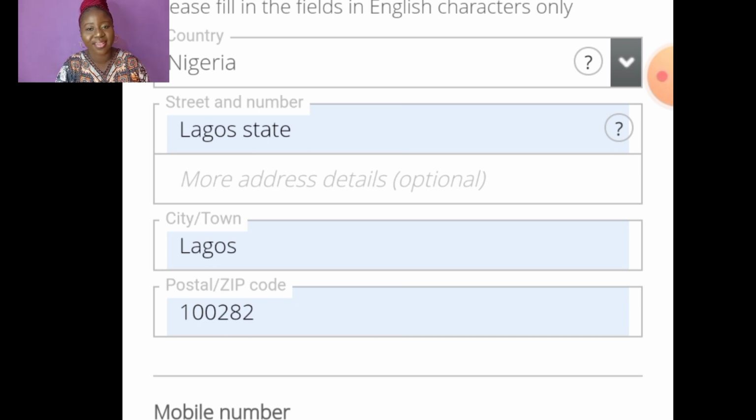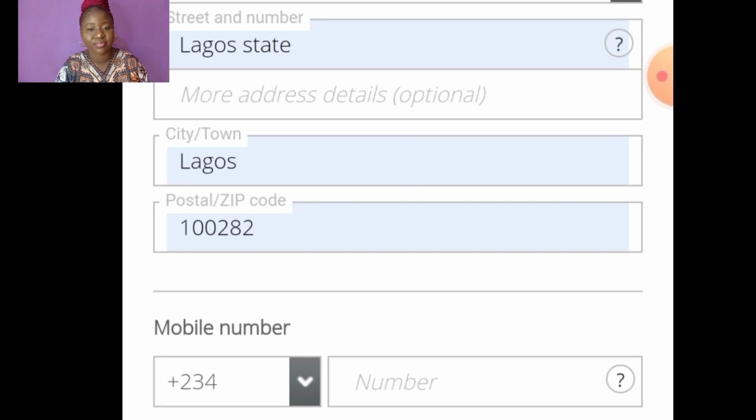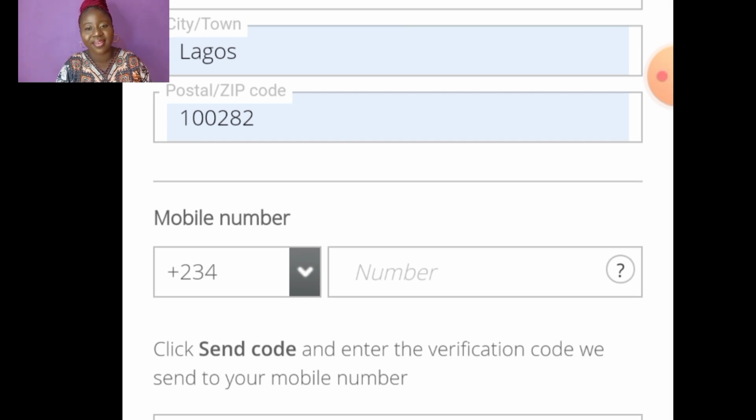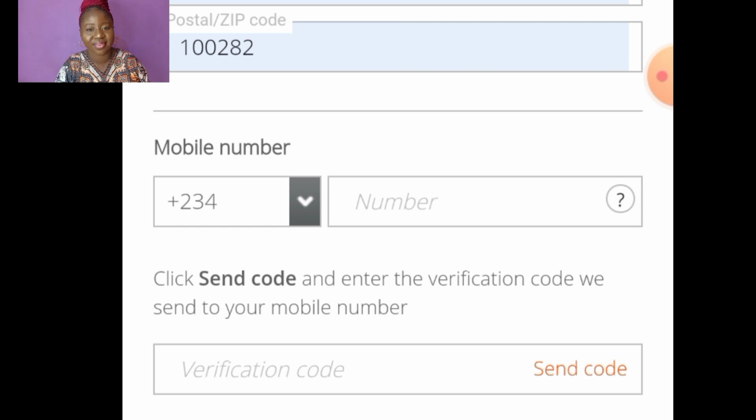This mobile phone section has the plus 234 already. So what you just do is to fill in your mobile phone number, and that mobile phone number you filled in, they will send a verification code to you, to the mobile number. So make sure it is a working mobile number that you have access to, because you fill the verification code in here and you click on next.